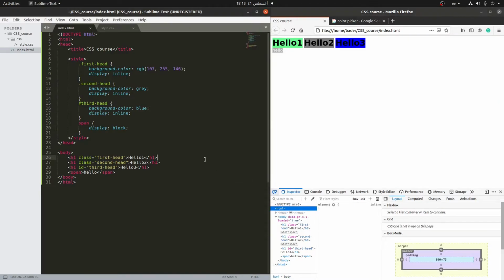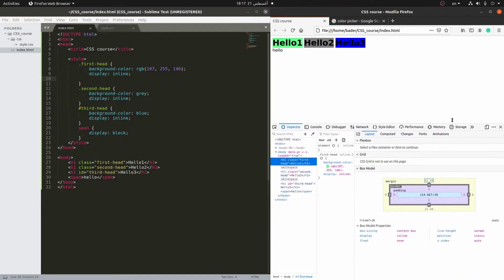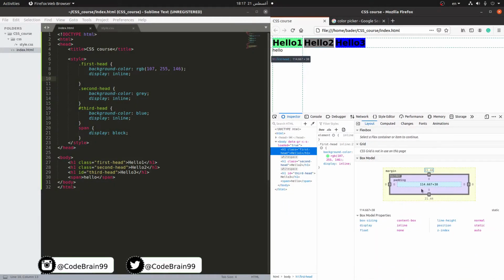Let's remove this, I don't like it. Okay, now let's talk about the second topic or second concept, which is spacing. Spacing in CSS has 3 things. Okay, and let's focus now at the corner here. We have this lovely diagram.